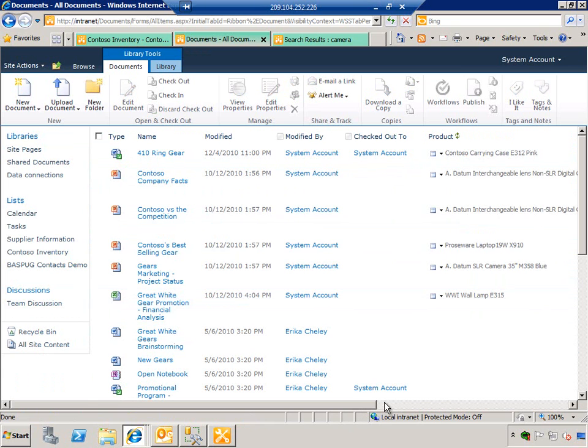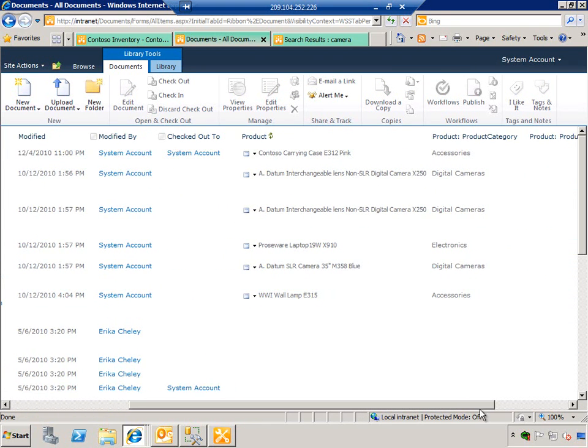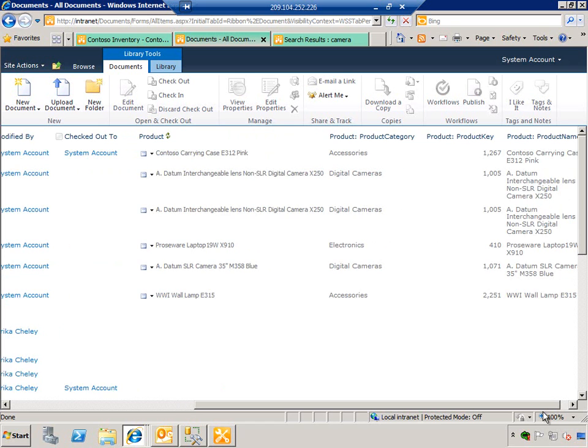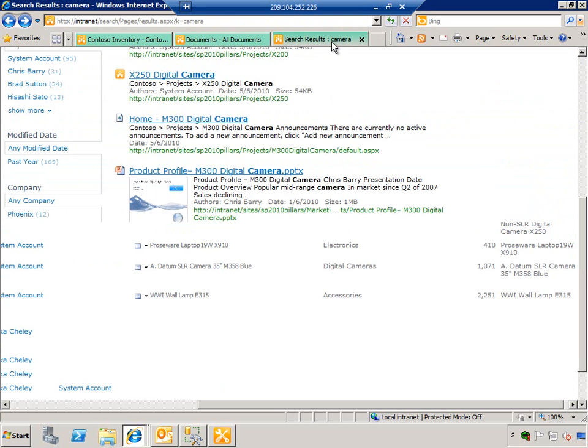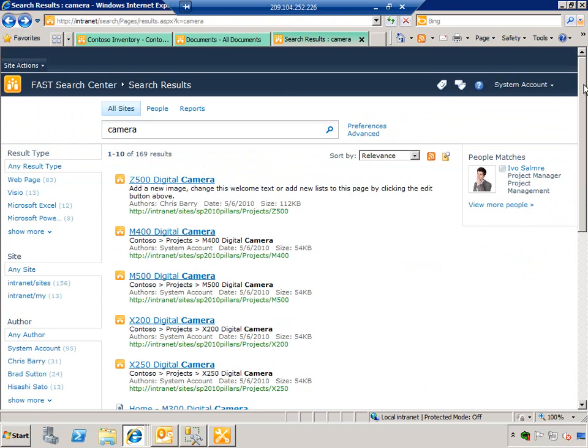Great, big deal. Well, what it also does is infer other pieces of metadata based on the field, such as the product category, which is now accessories, not digital camera, as well as the product key, right? Why this is useful is because when we start to get into search scenarios, it's very, very valuable. Here I did a search for camera, and I get 169 results. I need to be able to refine that.